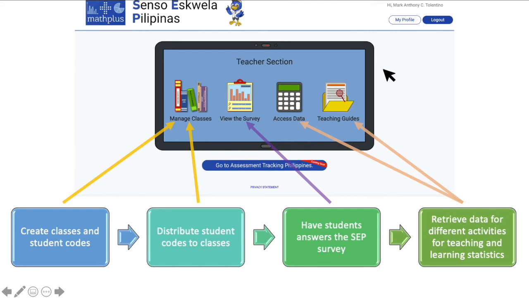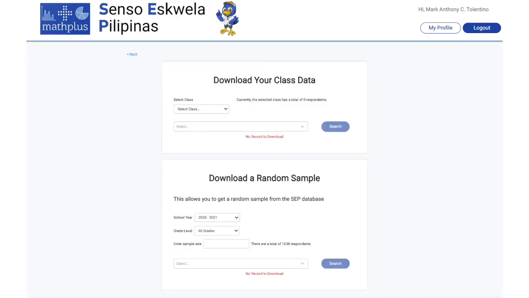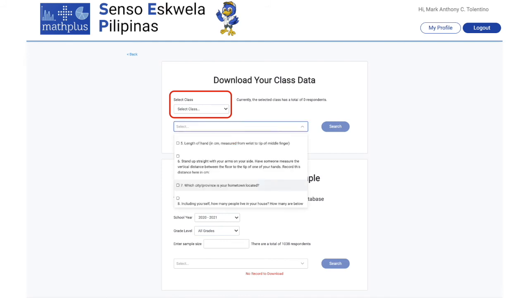Now, let's go to the last step of our 4-step process, which is retrieving the data. So first, let's look at the Access Data feature. This is the Access Data page. In the first panel, you can download your own class data. In order to do that, you simply have to select one of the classes that you have created, and then you have to select any number of questions that you would like to get the data for.